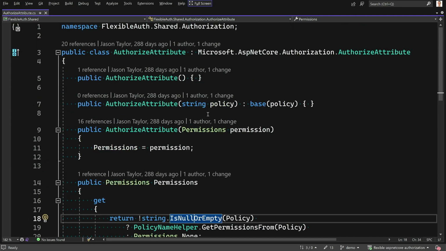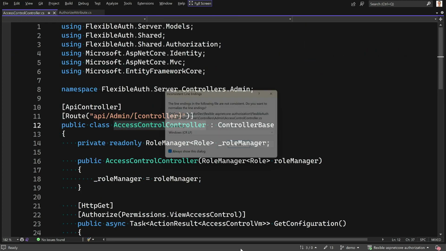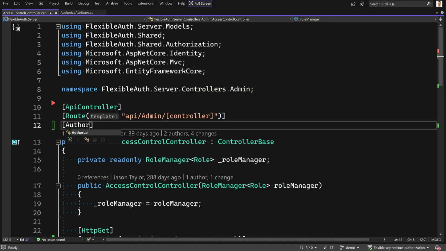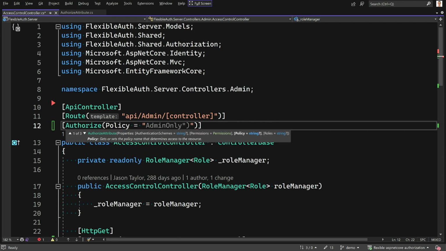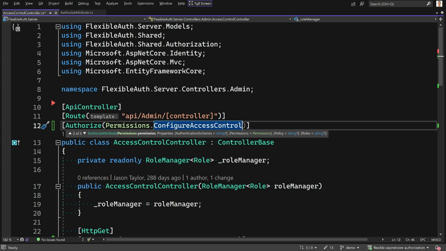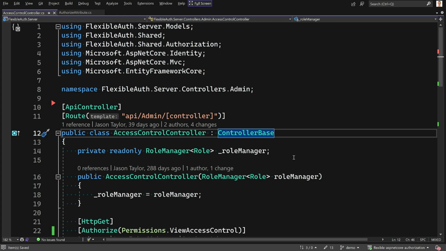So we could do this another way, right? If I went to the access control controller, I could say authorize, policy equals permissions 21. It's still the same thing, but I can do that, or I could pass in the permissions. When we pass in the permissions, all it does is set the correct policy name. So this is just a little bit of syntactic sugar to help us.